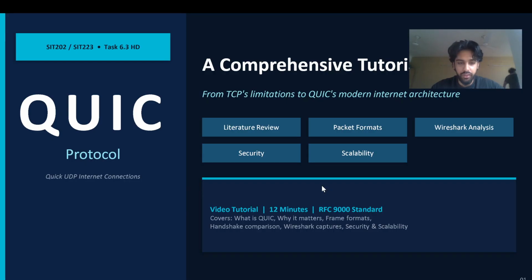Internet Connection Protocol. So in this video we'll discuss what QUIC is and why we need it, what the functionalities are, what the frames of QUIC are, the advantages, and then applications, and then check if we are having any security threats and if it is scalable or not. So let's begin with our video.